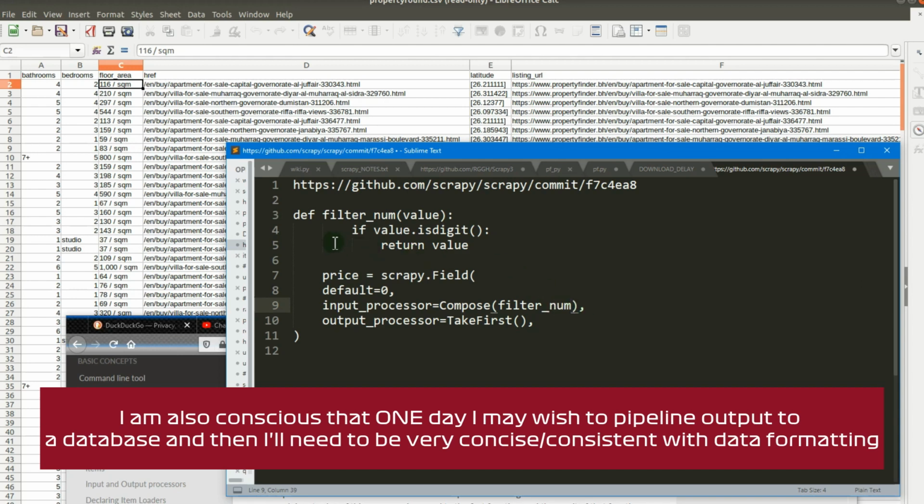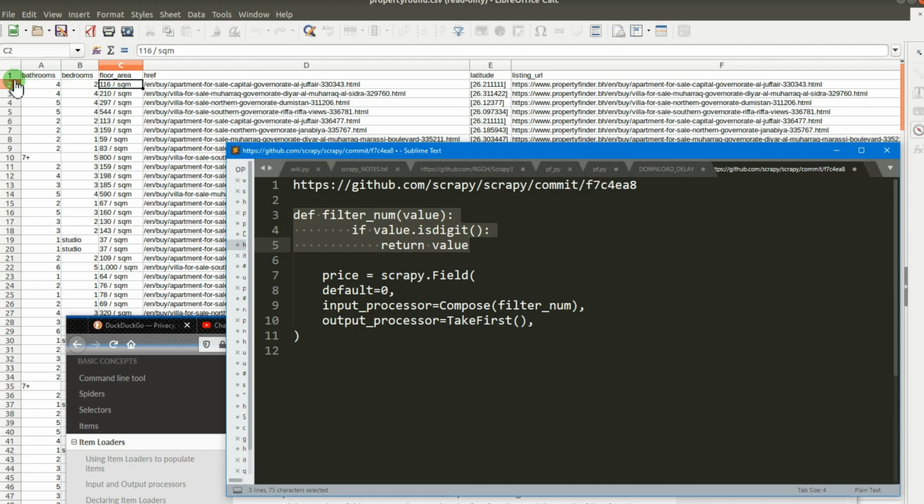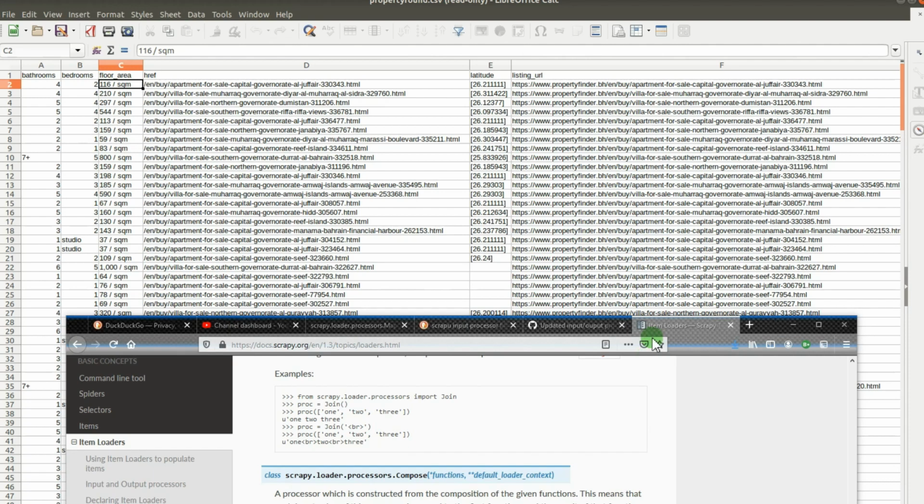I'm hoping that if I use this in my items.py file, I'll create the function and test it first on the bathrooms field, because what I want to see is some results where the 7 plus has just been converted to 7. If that works, then I'll try it on, no, I won't try it on bedrooms because I think that needs to stay as it is. We'll leave that for now. We'll try it on floor area next. Anyway, that's down the line. So, okay, I'm going to move that out of the way now because that will get pasted in shortly.